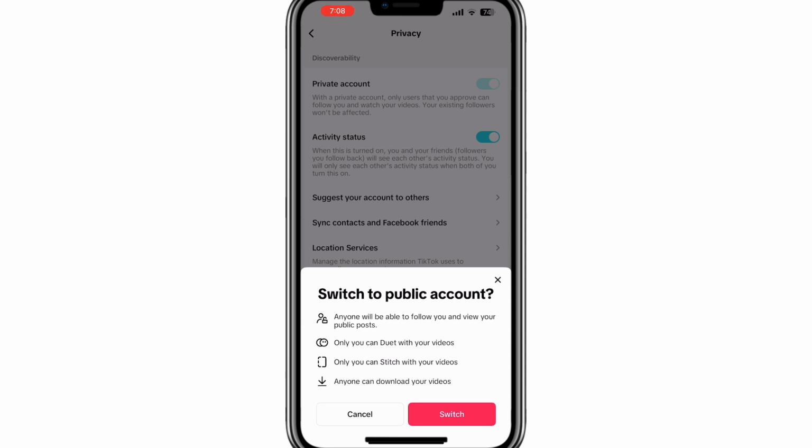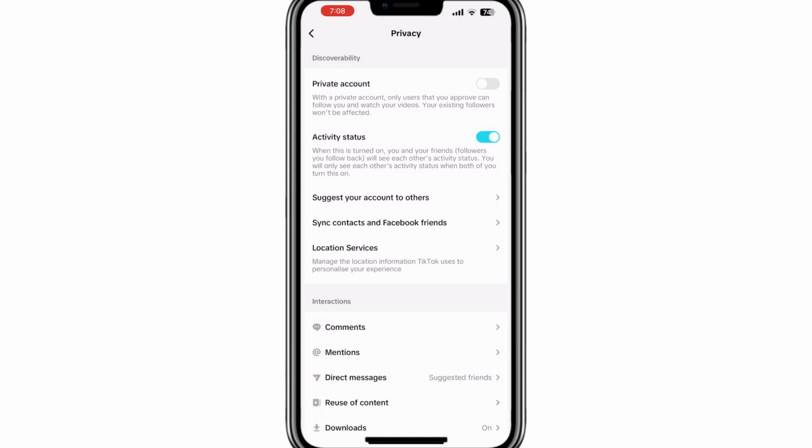This method ensures that all your videos are private without needing to adjust the settings for each video individually. It's a fast and effective way to manage your content.